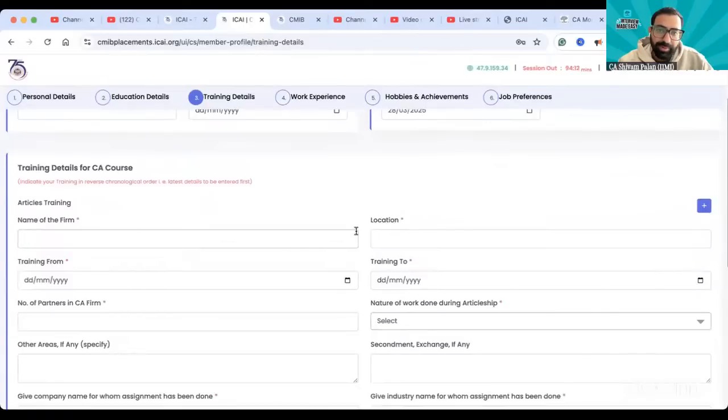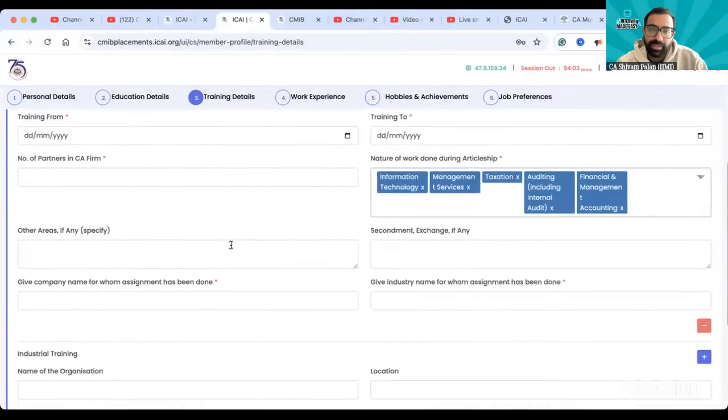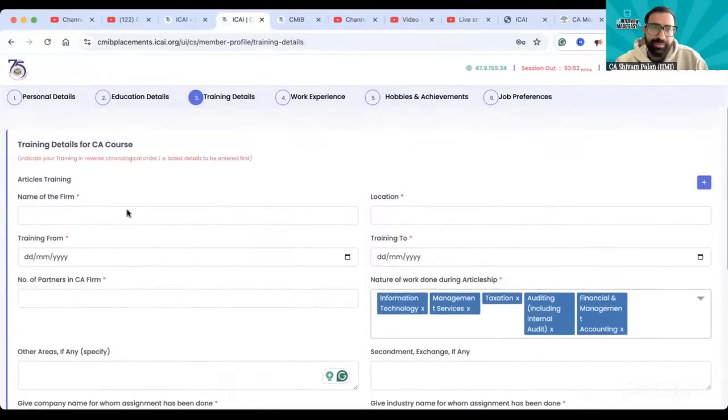Name of the firm, location, training date, start date, end date. Number of partners, mention the number of partners. Nature of work you have done. You can select all as well. Any other areas, or additional things you have worked on, mention those too. So that is what you have to do. Now, one very important thing, look carefully. If you have worked in one firm, it is very simple.